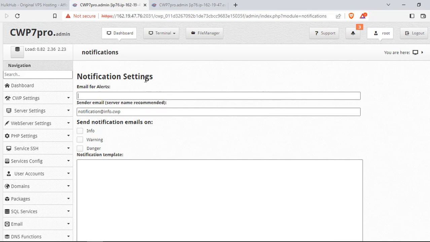If someone is trying to break into your server, you get a notification. If someone has logged into your server, you get a notification. That's very important.